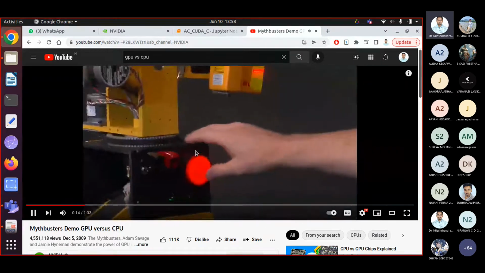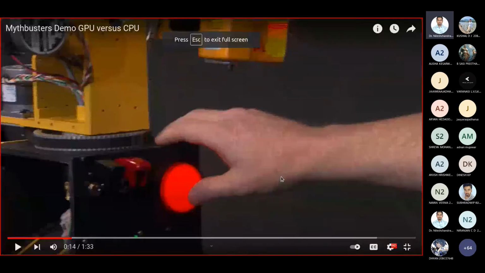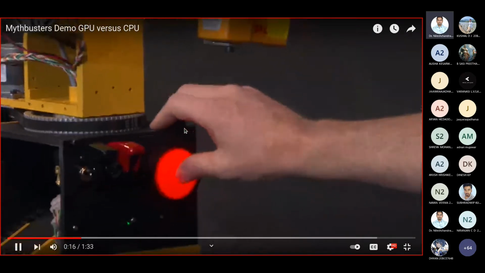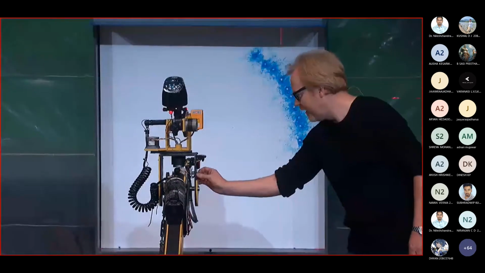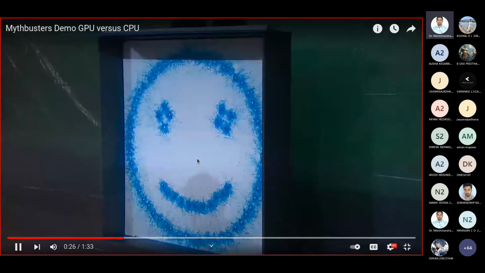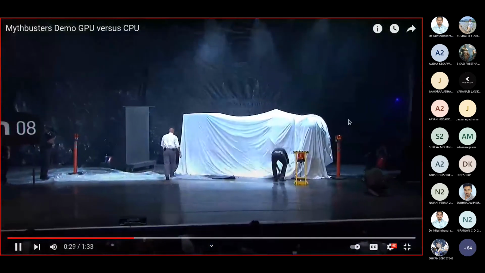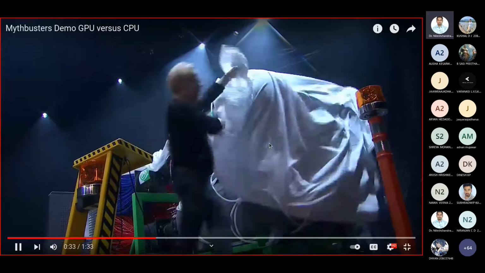So basically, they are trying to demonstrate how GPU works and how CPU works using a normal painting application, right? So first of all, you see that entire video, then I'll explain what is going on. Here they are demonstrating how CPU works, right? And now they have another machine that will demonstrate how GPU works.